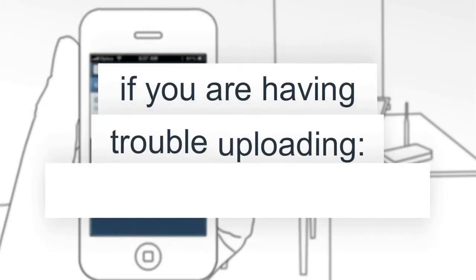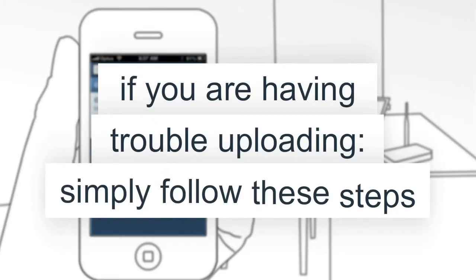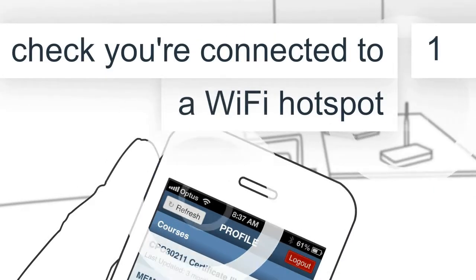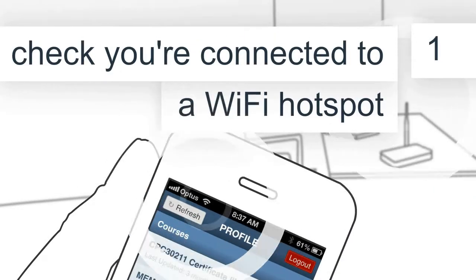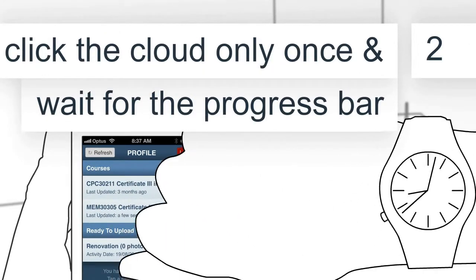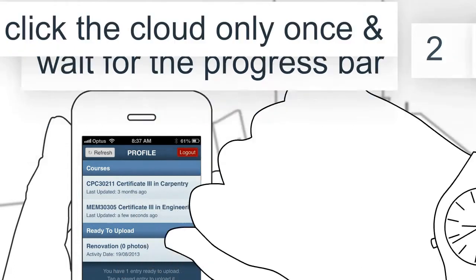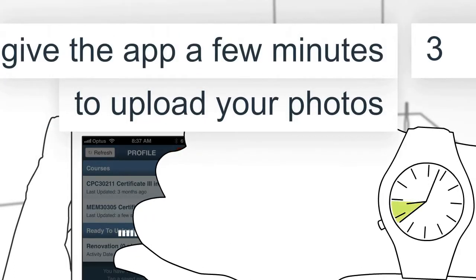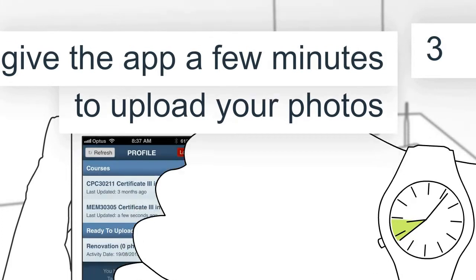If you are having trouble uploading with the app, simply follow these steps. 1. Connect to a Wi-Fi hotspot and check that the Wi-Fi icon is showing. 2. Click the cloud only once and wait patiently for the progress bar to appear. 3. Once the progress bar has appeared, give the app a few minutes to upload your photos. Entries with lots of photos might take a bit longer.